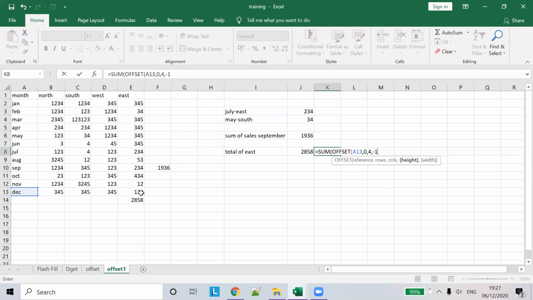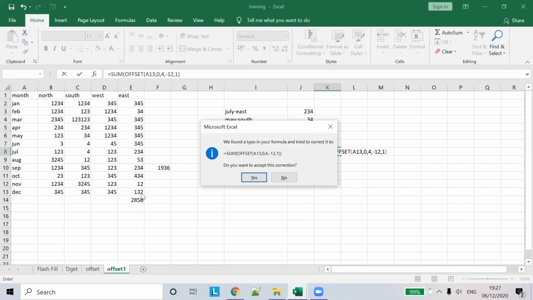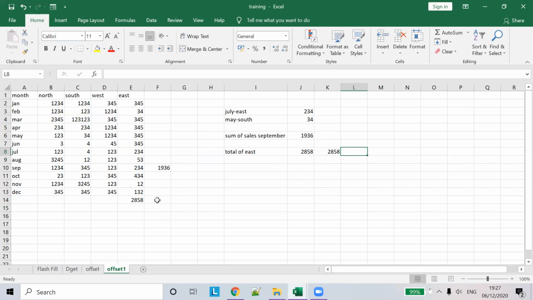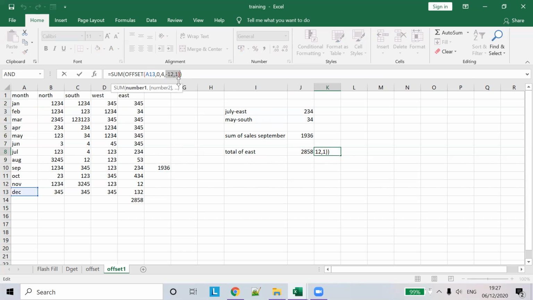Can we give minus height? Yes, negative numbers can be used for height and width also. So we just formed the total of east, but we used different references. In the first example we took the reference month, and we found the total. Now we use the reference December, and we found the total. So there is a difference: the cell reference is different, and the height and width we are giving in negative numbers. This is how we use cell references.